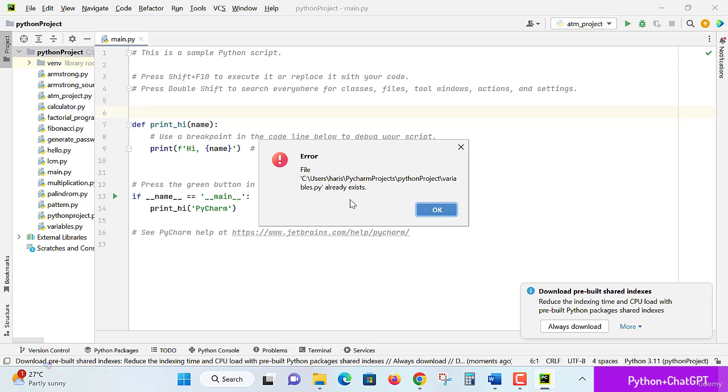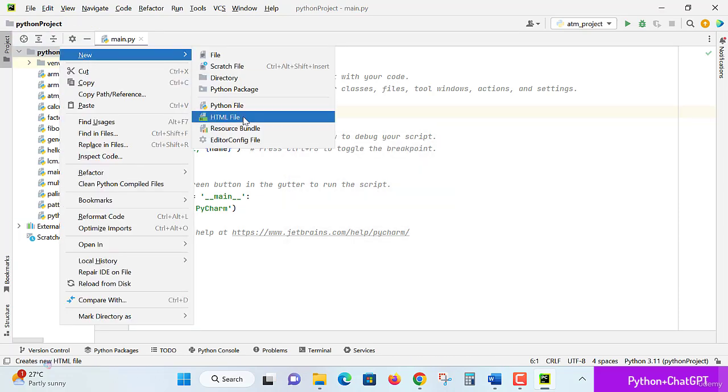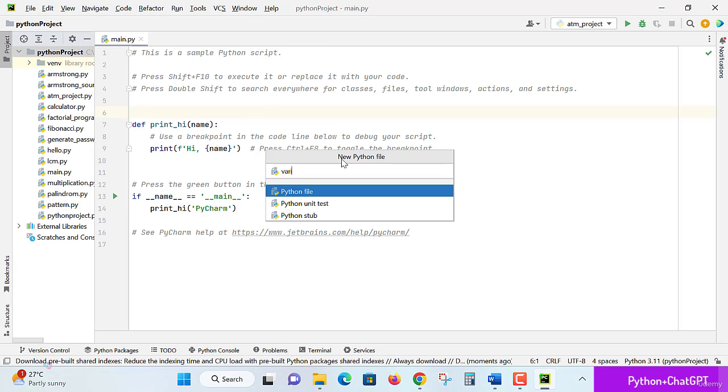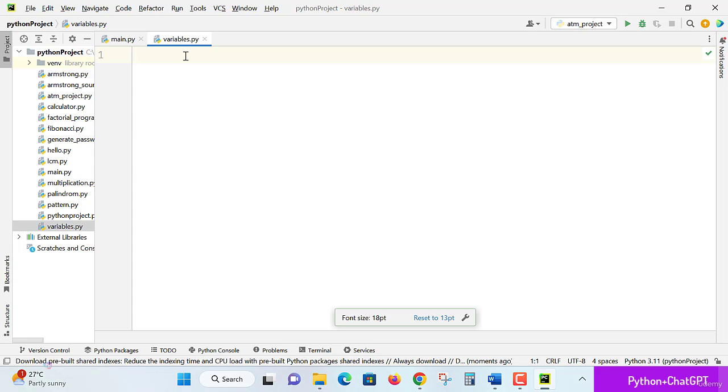Yes, it is saying something already exists. So what I am trying to do now is remove the existing one. Now I am creating a new Python file, variables, hit enter. You will get this window like variables.py. Super awesome. See, creating Python variables is very, very easy.